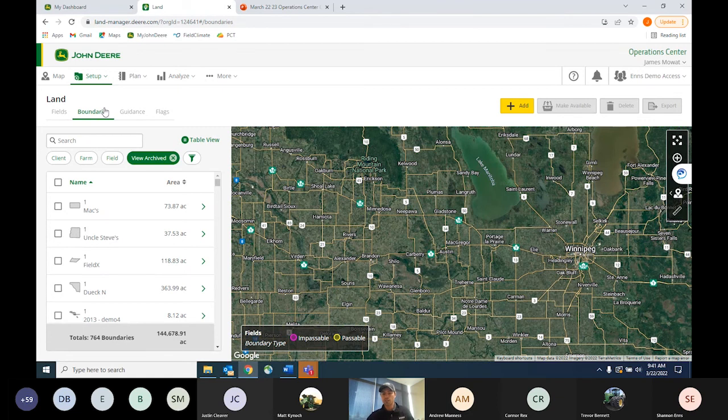If you have all your boundaries set up in land well, then when Matt's walking through the setup file creator later, you'll see that it's a big benefit.